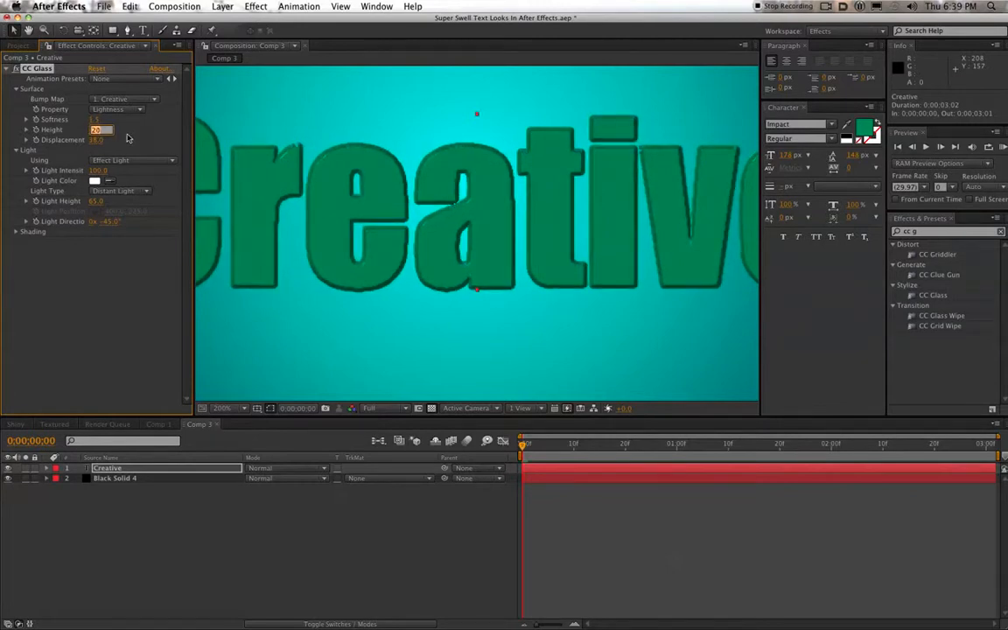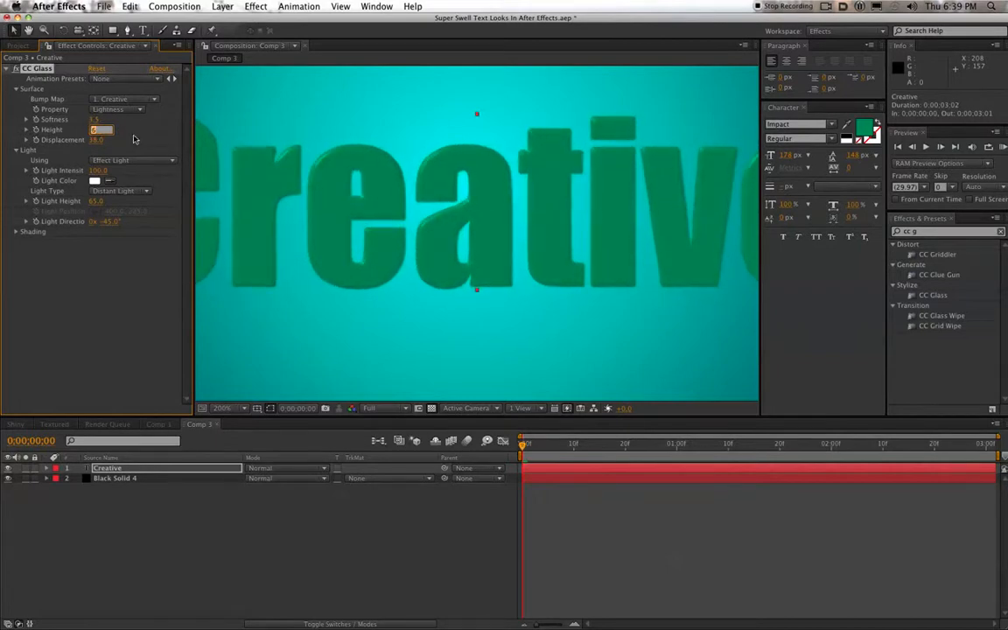So I'm going to bring back my height a little bit, maybe bring up the softness a little bit more, because I don't want those hard edges. Okay, so that's kind of cool. Let's see, that's more like it. That's what I'm going for there.